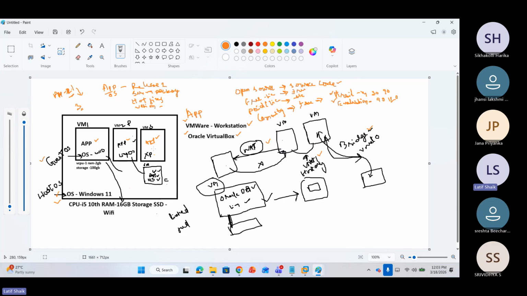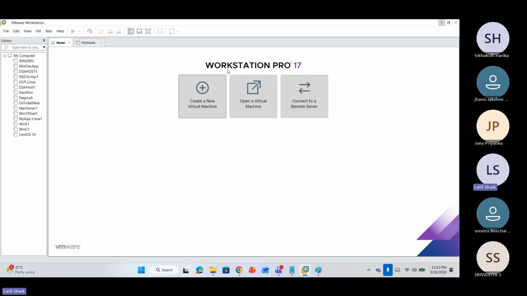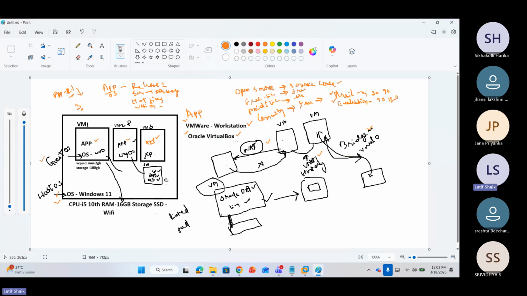Like I'm using Workstation 17 Pro right now. If I update it, it's still 17 Pro, nothing different. If I upgrade it, it becomes 18. I have Windows 10, upgrade to Windows 11, that is upgradation. The entire version is changing.